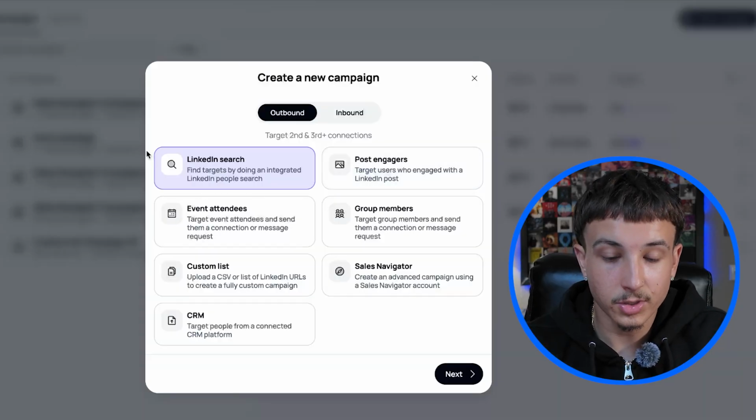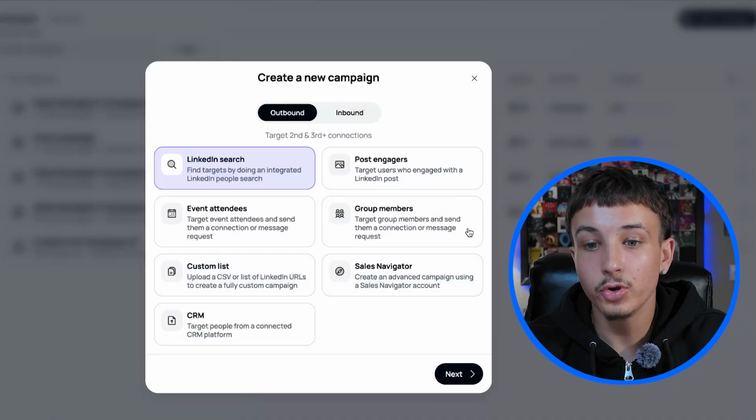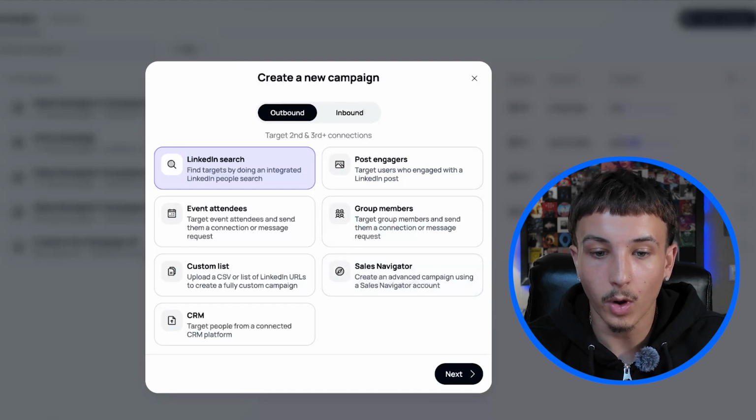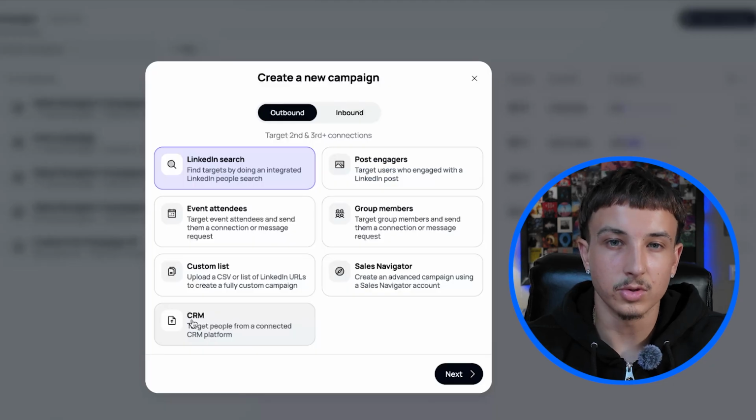You can do a LinkedIn search, you can do event attendees, you can even upload a custom list like a CSV of LinkedIn profiles that you've already scraped. You can do post engagers, so you target users who engage with a LinkedIn post. You can even do group members. You can obviously use basic Sales Navigator as well. You can even upload leads from SmartLead or any sequencer that you use. And the best part about it is it's all in one place and you don't have to go across many different platforms just to get the data that you want.